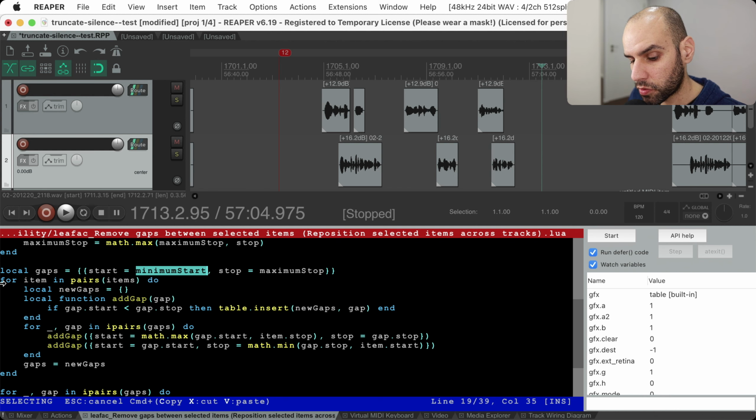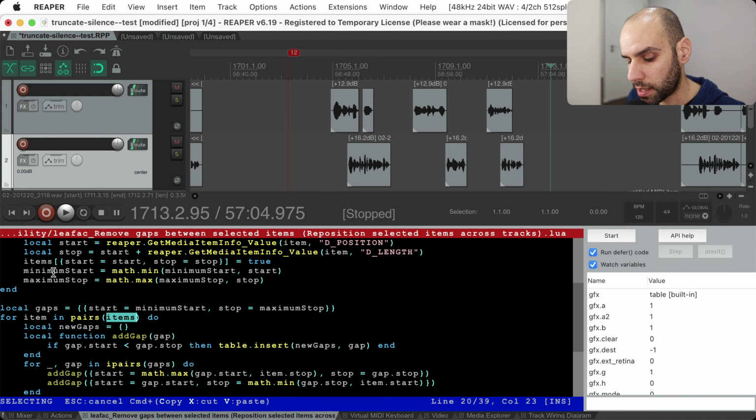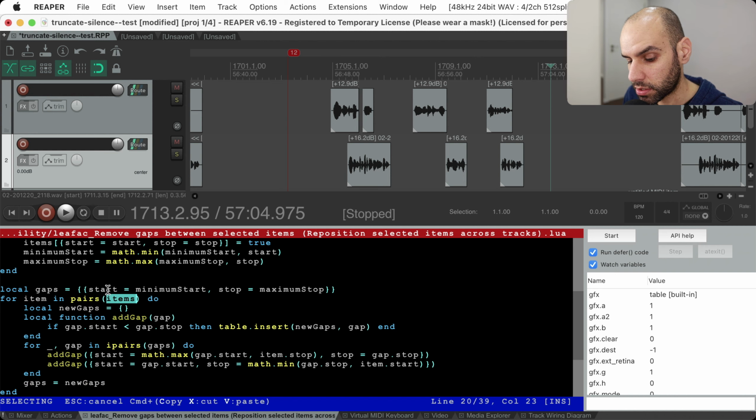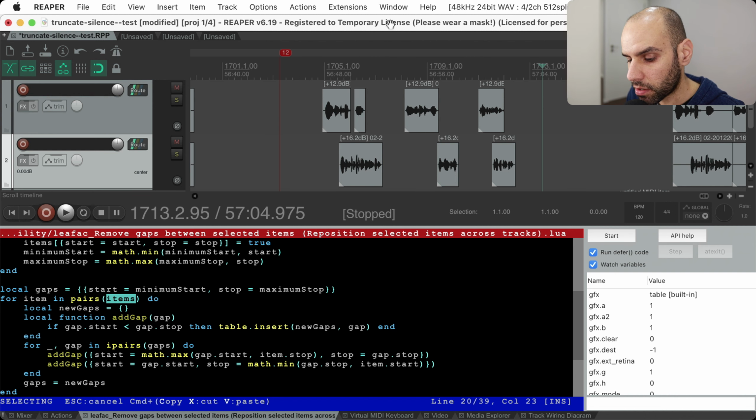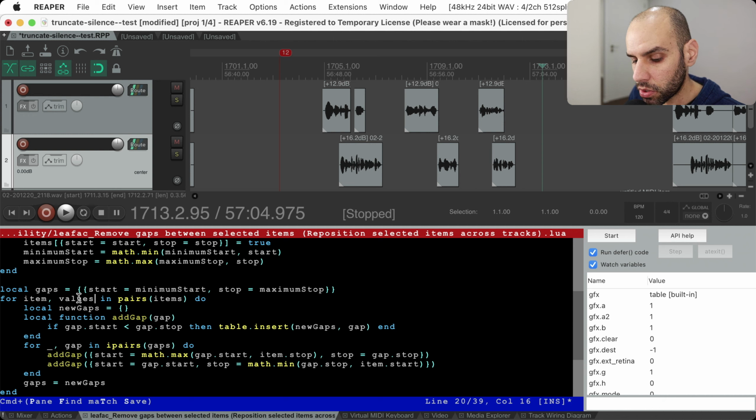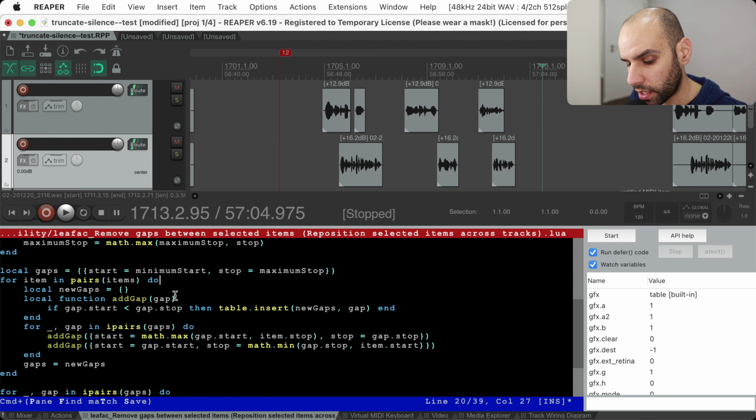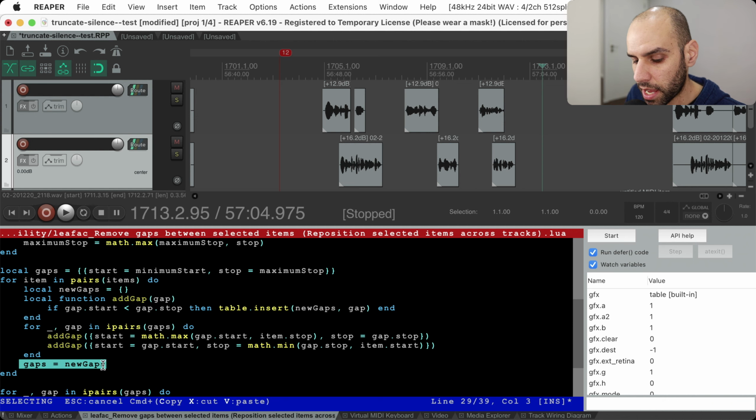Now we are going to go over every item. As I said, items are keys on our table of items because the items are a set. I don't care about the order in which I'm traversing the items. So I'm just looking at the keys with the pairs function, and that's going to return me the keys and also the values. I could look at the values and they would always be true, and I could do that, but it doesn't matter, so I'm just writing it like this. And then I'm going to initialize a list of new gaps. And of course, by the end, I'm going to say that the gaps are equal to the new gaps.